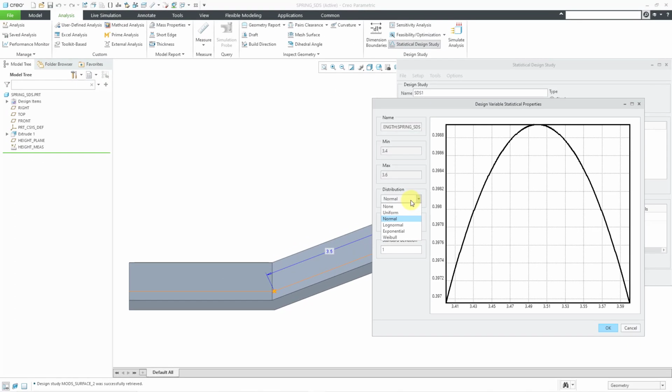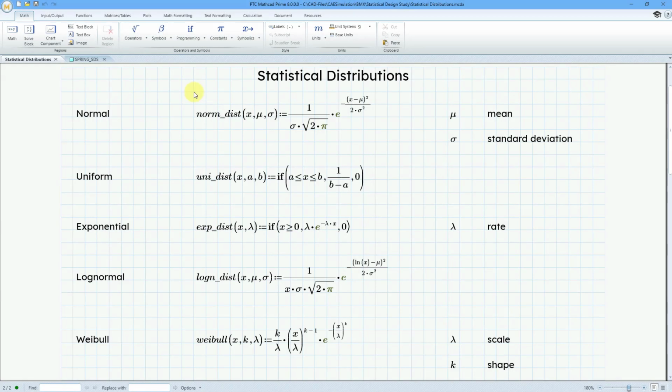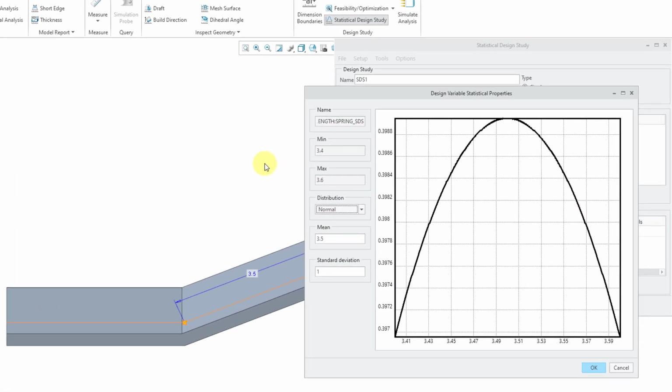I'm going to jump over to MathCAD for a second. So if you're interested in the functions for the different statistical distributions, here they are. You can see what normal is, and uniform, exponential, log normal, and the Weibull. Also here in MathCAD, I can take a look at what the standard deviations are. So for the length dimension, it is 0.033, and for the angle, it is 0.33. I need that information. Let's go back to Creo Parametric.